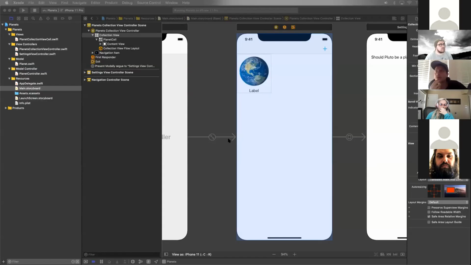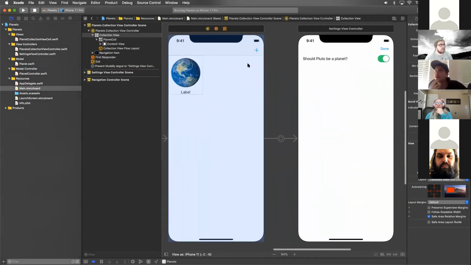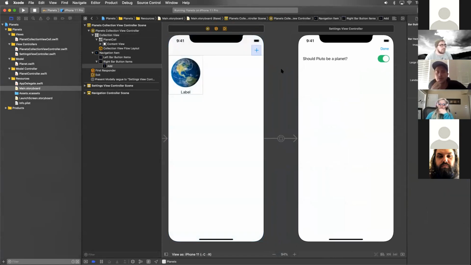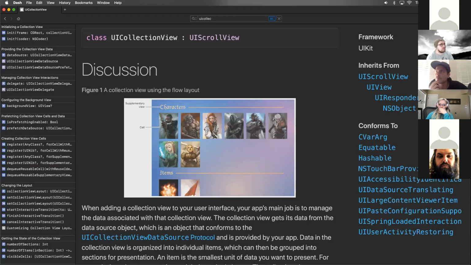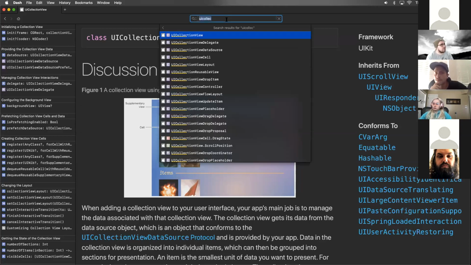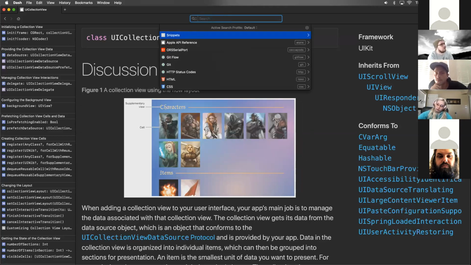All right, guys. So let's jump back into this. I'm going to leave this as a plus button just for the sake of time here. But let's talk about now getting this all working with should Pluto be a planet here. So let's go ahead and talk about user defaults now. Yes, I'll definitely send some resources on custom layouts and all that stuff. User defaults.